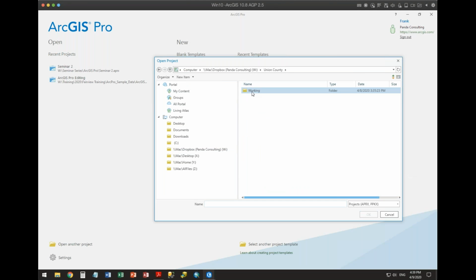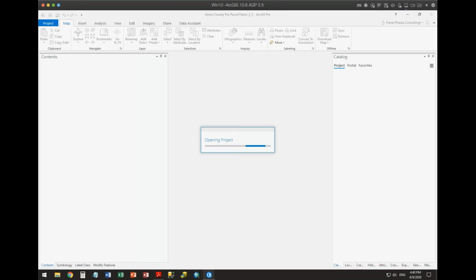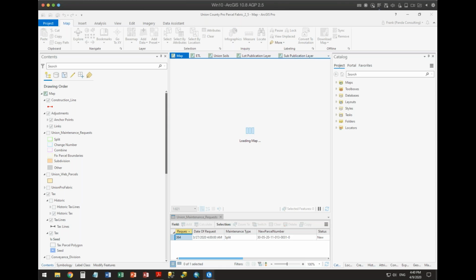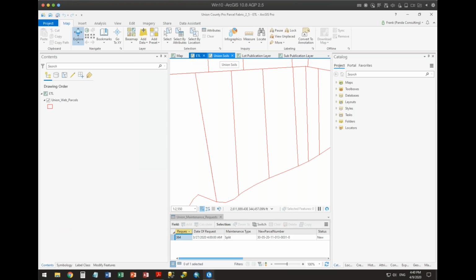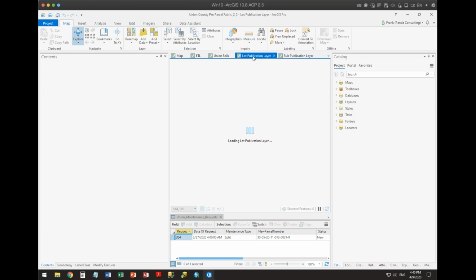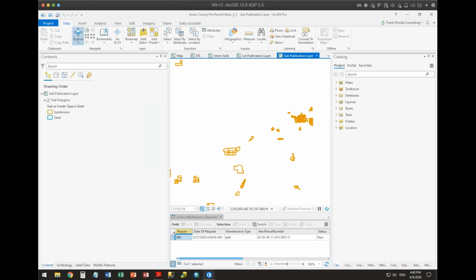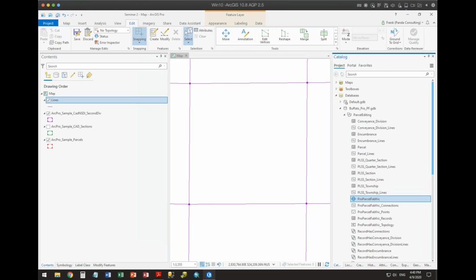So I can go in here and see that this project has multiple maps in it. It has a map that we do all the parcel editing in. It has another map that we do ETL in. It has another map that has soils in it, another map that has publication layers in it, and another one that has subdivision information in it. So a project can contain multiple maps.